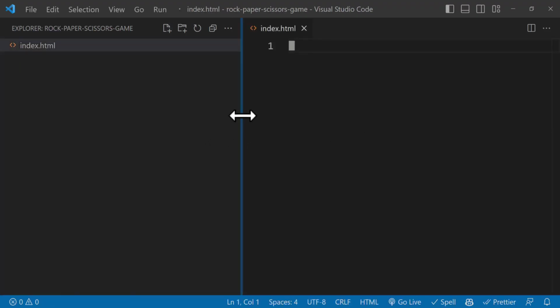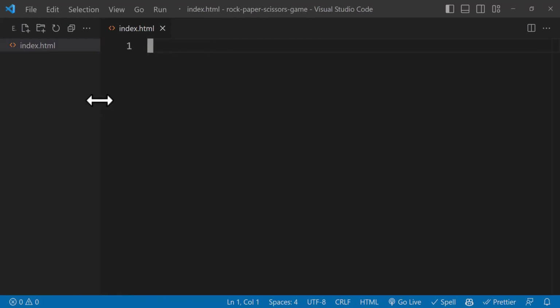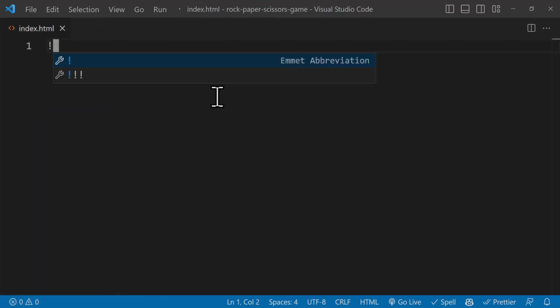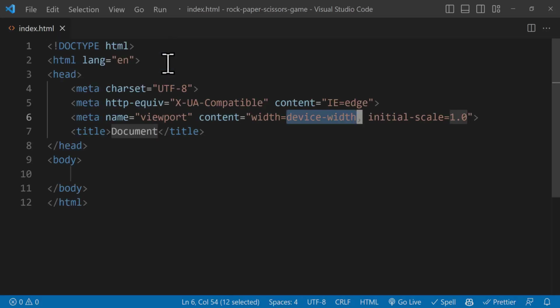Now that we have our empty file ready, we can quickly generate an HTML boilerplate by simply typing an exclamation mark and selecting the first auto-suggestion that appears. Let me explain this boilerplate code quickly.